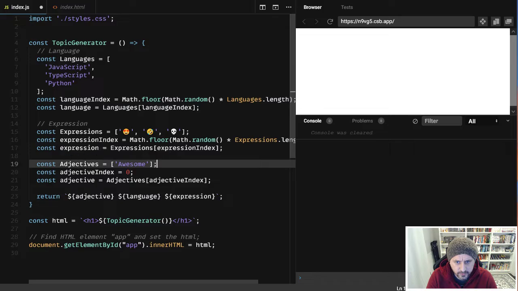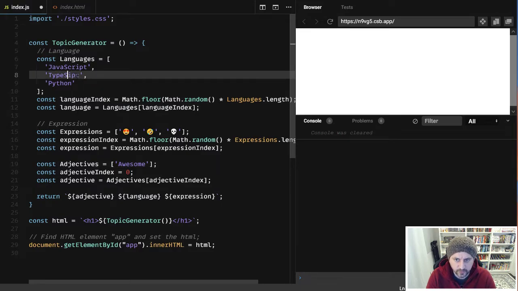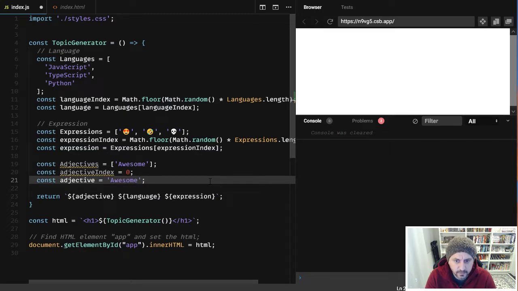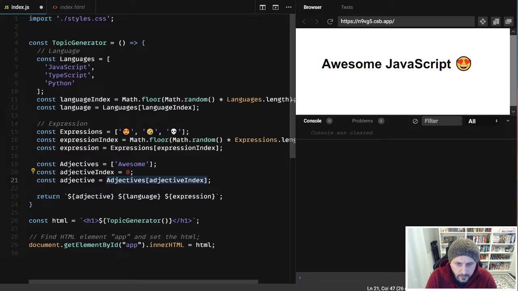So we have our adjectives, we have an adjective index. We're getting our adjective using the adjectives and the adjective index. I'm not sure why it's not rendering. Hold on a second, I'm just going to try making a couple changes. Sometimes CodeSandbox gets caught up a little bit. Just to be sure too, we can get rid of that and just go back to using awesome. Okay, so something's off. Let's see what it is. Maybe I've got a misspelling or something like that. Okay, well, it seems to be working again. Yeah, I think it just got caught up on something.